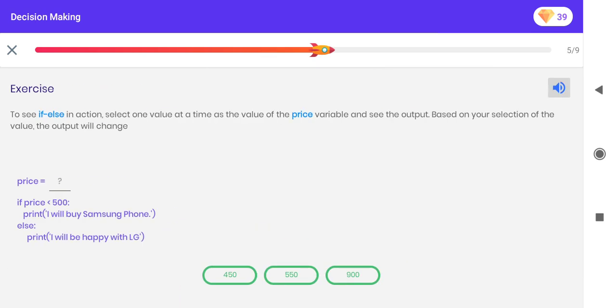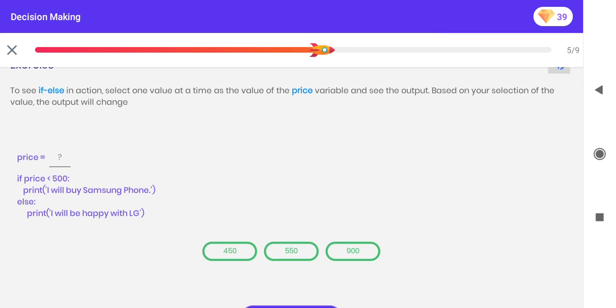To see if else in action, select one value at a time as the value of the price variable and see the output. Based on your selection of the value, the output will change. Please click on it to see the output.